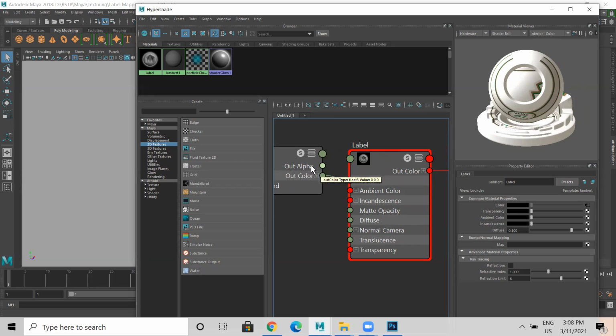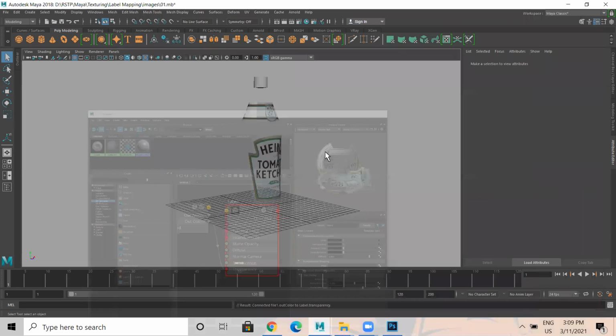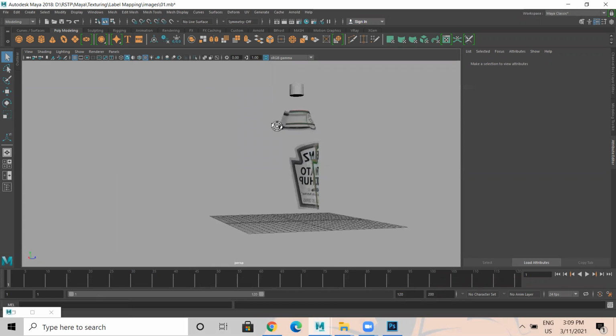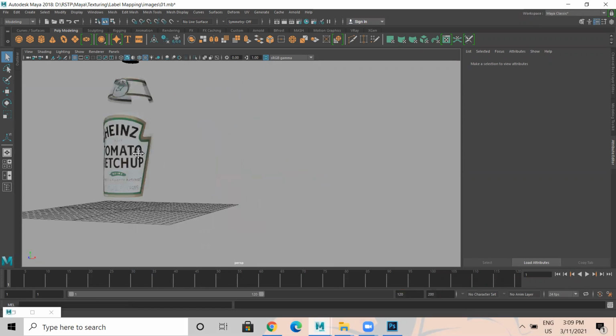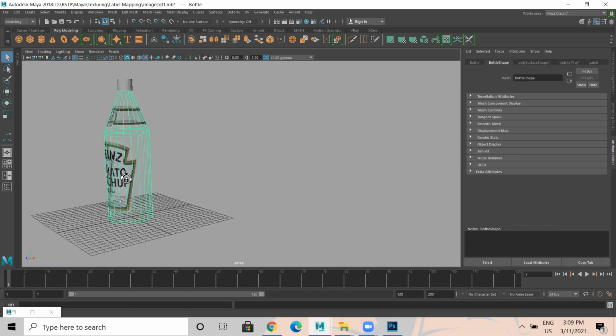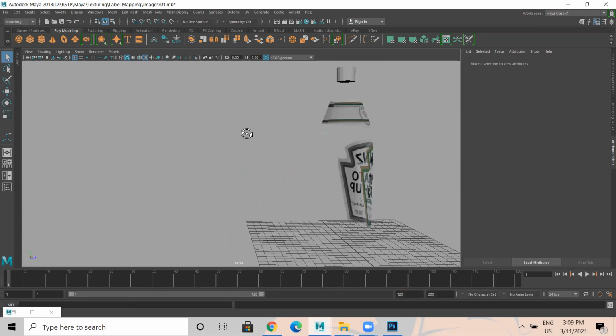Okay, out alpha. This out alpha is there, no? Drag and drop this out alpha to, let's say, color to transparency. Drag and drop this color to transparency. Same color, drag and drop to transparency. Now see, you have only this particular label, nothing else. But still the bottle is there. But here you got transparency. Apart from the label, the remaining part looks transparent.